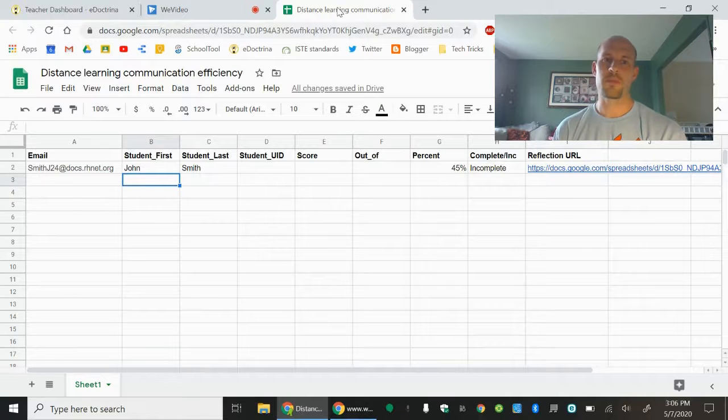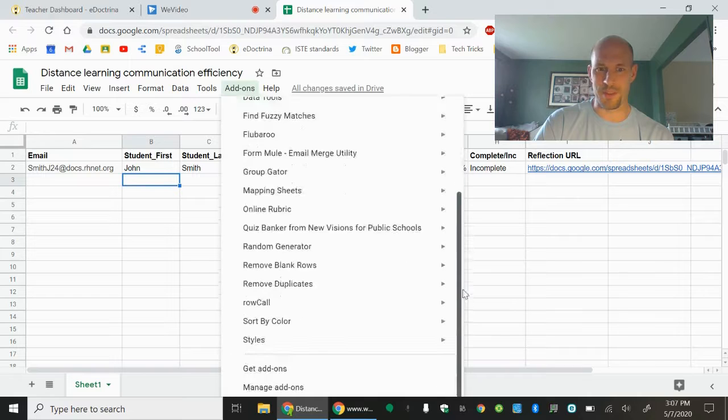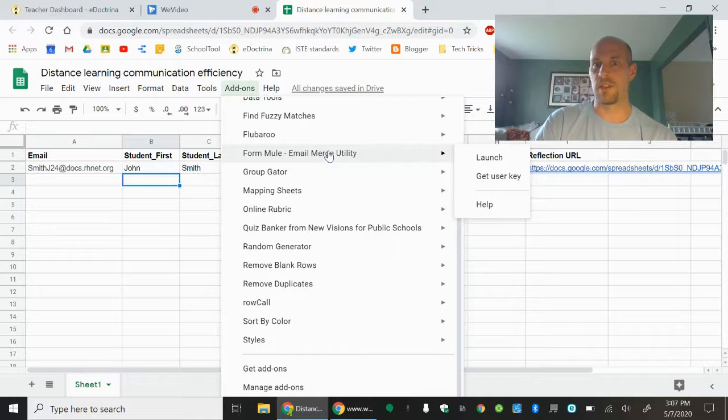So the last step in this process is going to require you to have an add-on called Formule. So everyone should have this one. If you don't, you go to add-ons, and then at the bottom, I have tons of them, so you have to scroll down a little bit. You go to get add-ons, and you just type in Formule, and that will allow you to basically add this to your document. So Formule is an email merge tool.